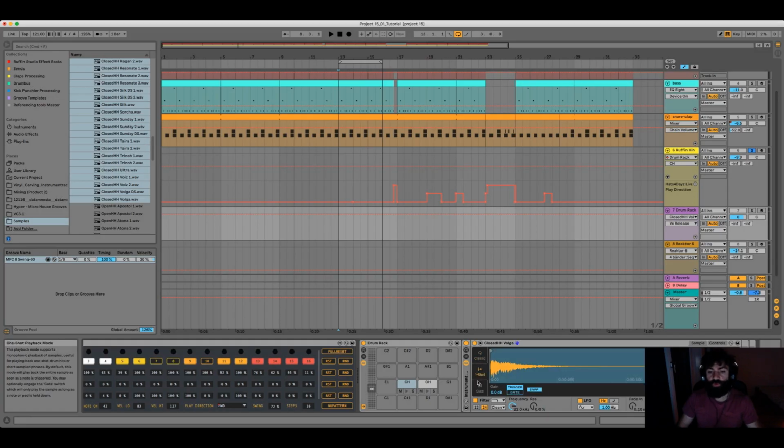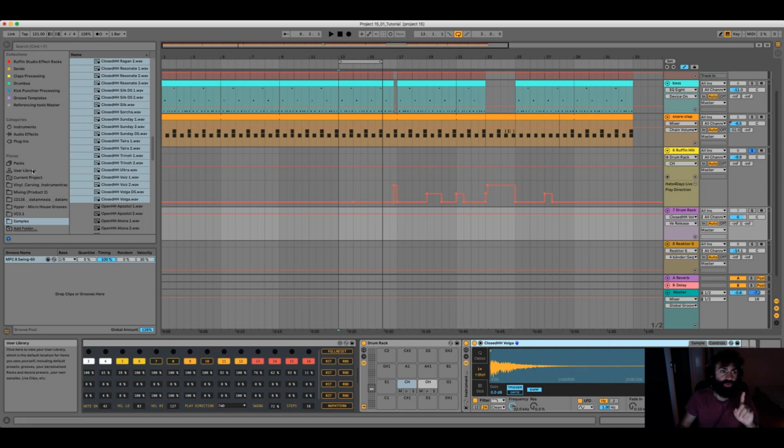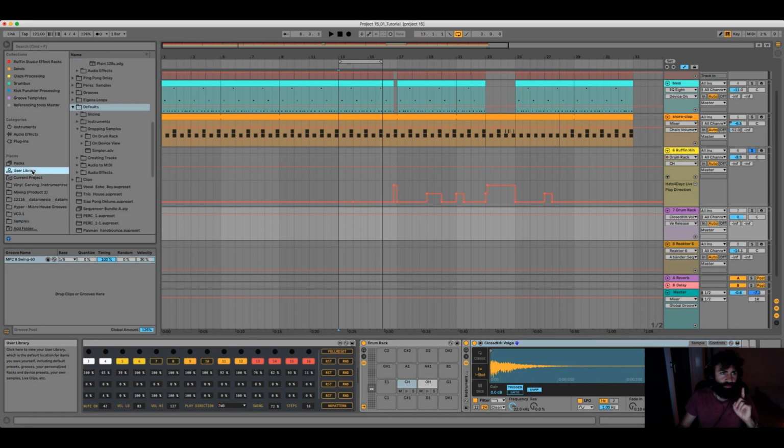Yeah, I recommend to go to the one shot preset, but do this while there is no sample loaded, right? And then you need to click and save as default preset, right? And then another very important thing is you need to go to the user library, default folder, and then here is the default Simpler preset that we just saved, right?